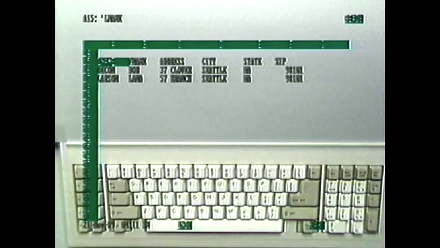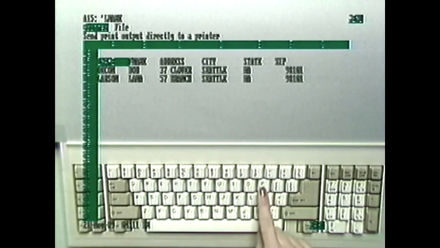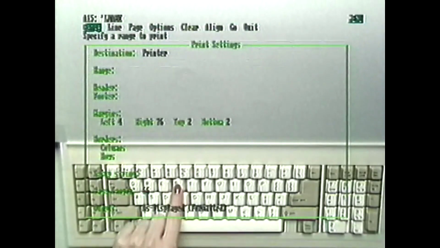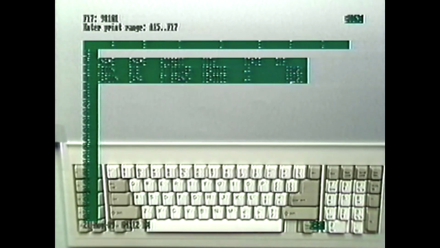Move the cell pointer to cell A15 so we can easily specify the print range when we are ready. Press / to display the main menu, P to select Print, and P to select Printer. The print menu is displayed. We need to specify a print range and set up our header before we print the report. Start by specifying the print range. Press R to select Range. 123 prompts us for the range to print. Notice that the cell pointer is not anchored, so press the period to anchor it and highlight from A15 to F17. Finish with the Enter key.